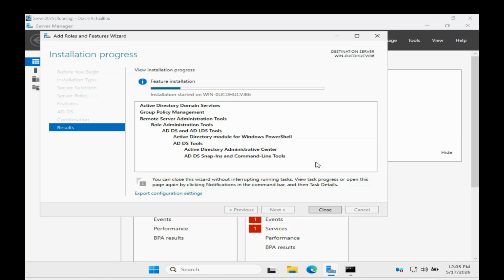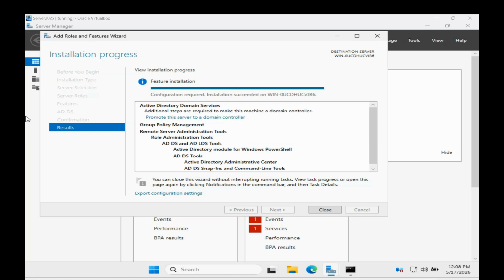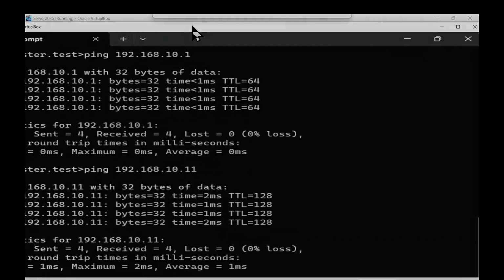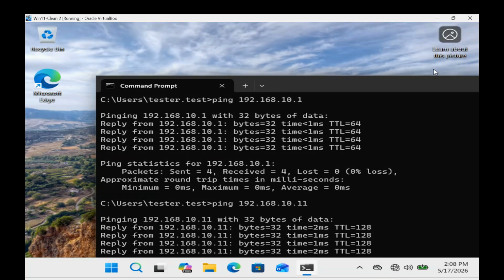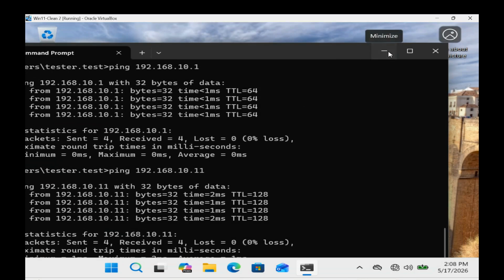I will take a moment to point out that it says you can close the wizard without interrupting running tasks, and you can view the task again. As you notice, we are about 50% finished. We'll still wait. It's still not finished. We are getting close to being finished. And I want to go ahead and show you that I did set up our Windows 11 device. I went ahead and installed it.